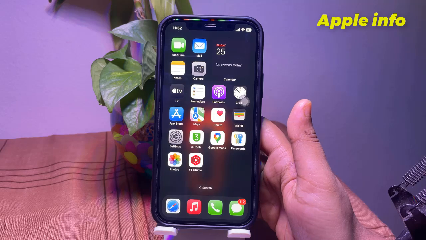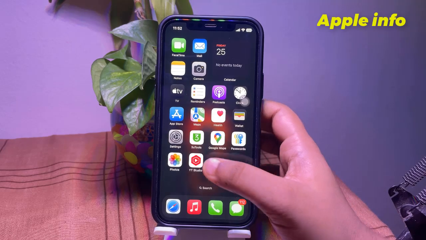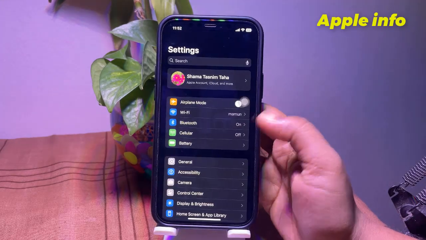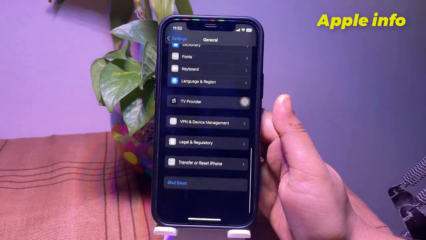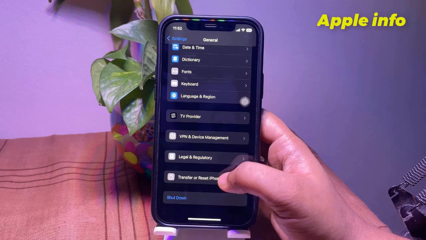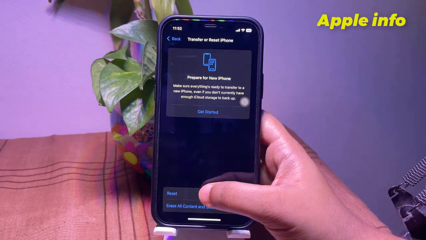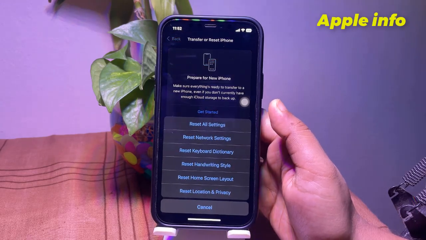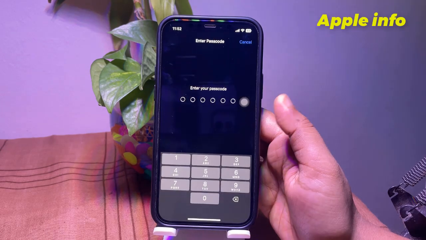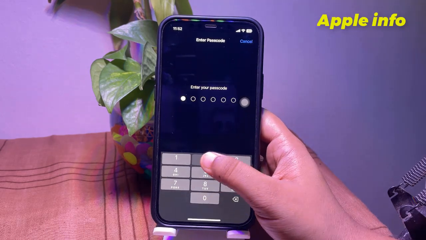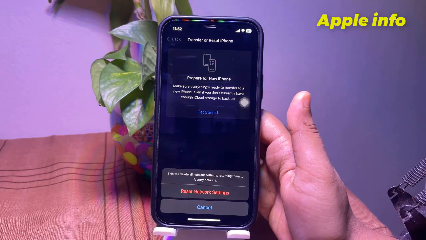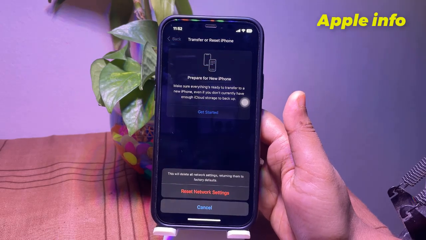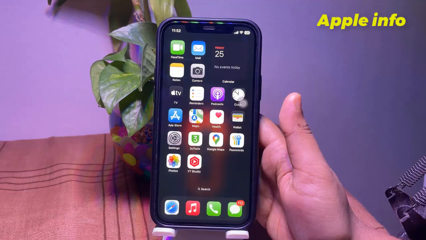Reset network settings. For that, launch Settings app. Tap on General. Scroll down to the bottom. Tap on Transfer or Reset iPhone. Tap on Reset. Tap Reset Network Settings. Enter your iPhone's passcode. In the pop-up menu, tap Reset Network Settings to confirm this process. After resetting the network, check for the signal.